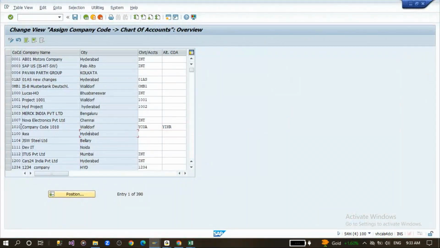So I have company code 1010. Here in the chart of accounts field, I'll be assigning the operating chart of accounts. Now, where we have the alternative chart of accounts, right? There you will be assigning your country specific chart of accounts.